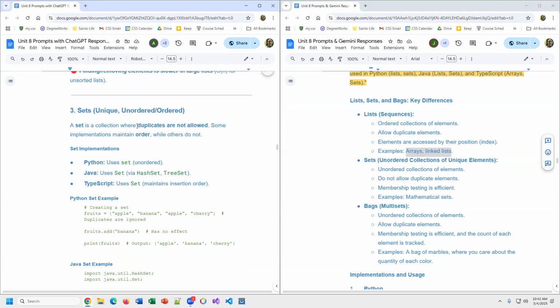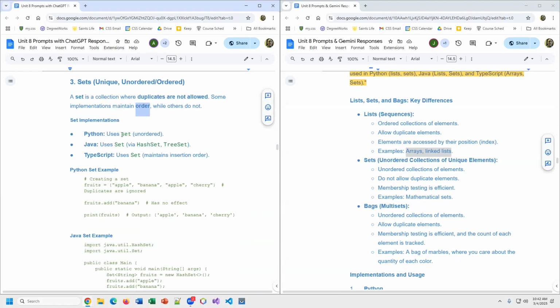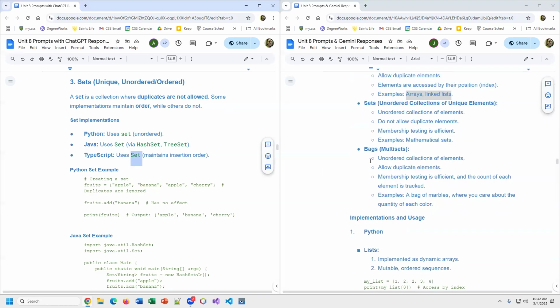With sets, duplicates are not allowed. Some places will maintain an order, but generally the idea of a set is that they're not ordered. So Python has a set and it's unordered. Java has hash sets or tree sets, and because they're hashed, they maintain some sort of order. And TypeScript has a set that just maintains the insertion order by default.